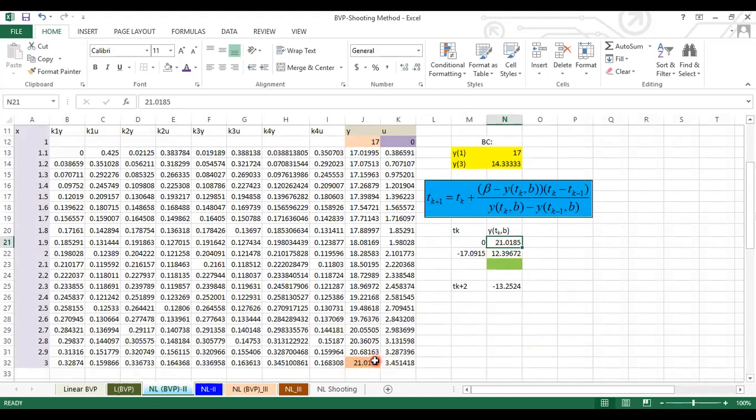This light pink, orange value. So I will pick its value, 21.0185. Okay. Now I will solve this problem again for a different slope value, tk value. In order to work with the secant method, we must have two initial approximations for t. So for example, I use a value over here, -1.